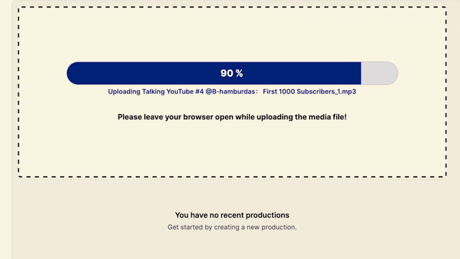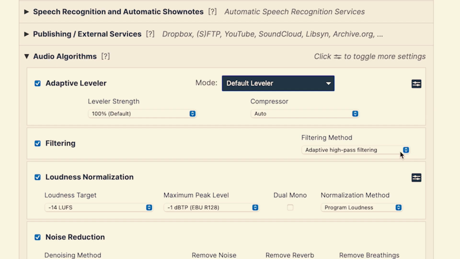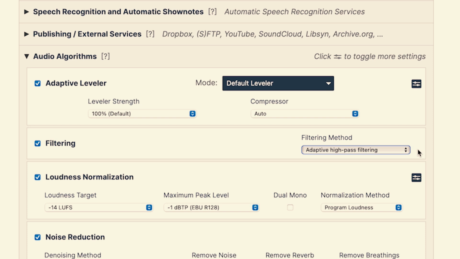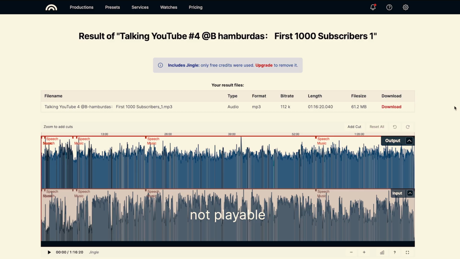This site is basically a similar kind of thing. So I dropped the same audio file in here. If you're looking for something that's gonna help with clipping, I think the adaptive high pass filtering on the filtering method is the one that you're looking for. So make sure you do that. -14 is for YouTube, and then a -1 dB for the maximum peak is gonna help bring those things down just a little bit more. So those are the settings that I would use if you're gonna try to use this to get rid of clipping. And then once it's all processed, you download the file and drop it in.